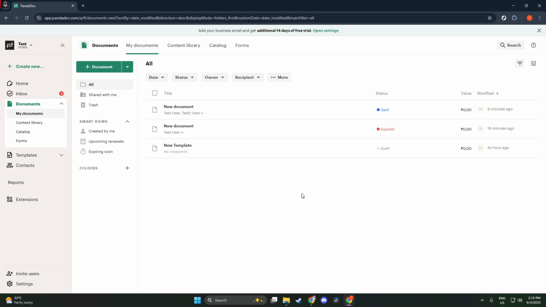By following these steps, you can maintain better control over your documents in Pandadoc, whether that's preventing access through expiration or tidying up via deletion.